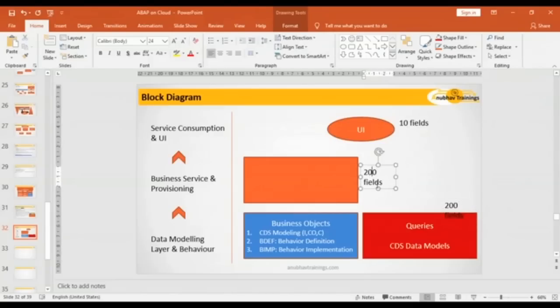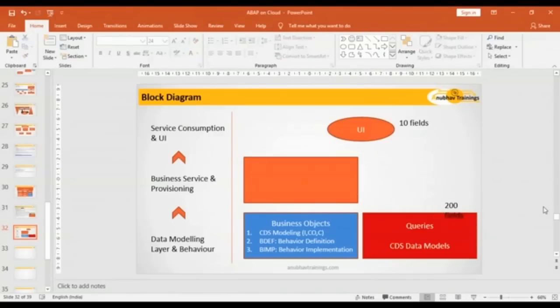So that's where the gap will be filled. How do you convert these 200 fields to these 10 fields which you precisely need for the UI? You don't want to expose everything outside. You don't want to give everything outside. You just want 10 fields on the UI. You only want to expose 10 fields outside, right? Two reasons: one is security, another is performance. If you expose too much data to the UI, the performance will go for a cost.